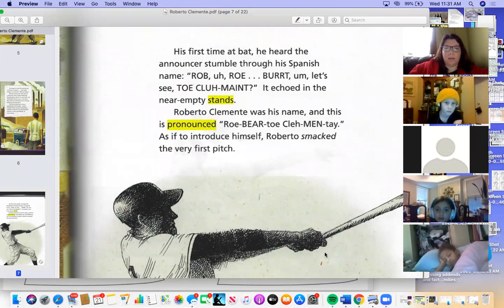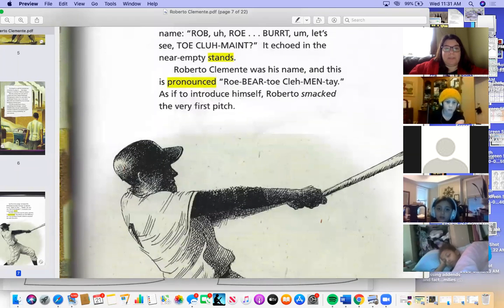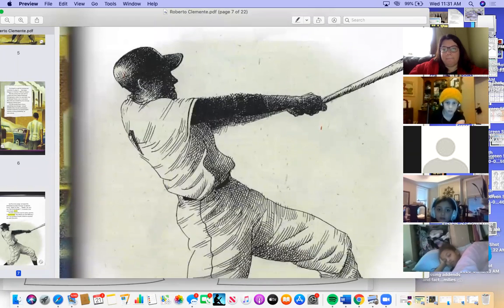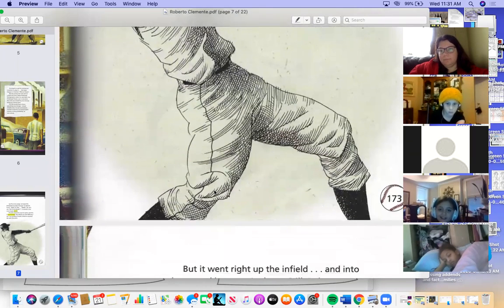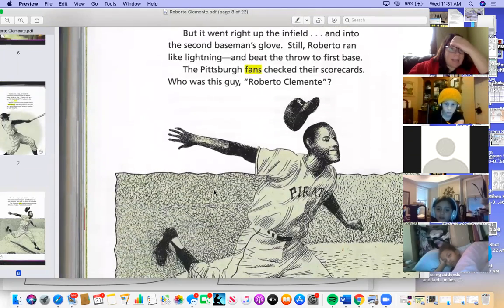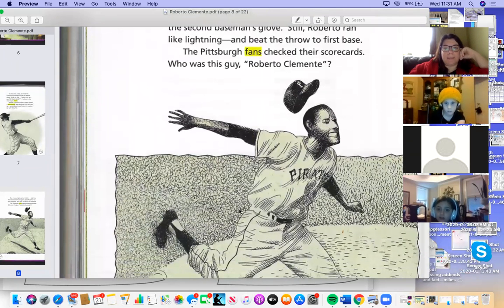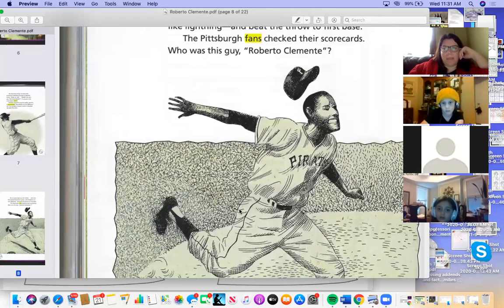Roberto Clemente. It echoed in the near empty stands. Roberto Clemente was his name, and this is pronounced Roberto Clemente. As if to introduce himself, Roberto smacked the very first pitch. But it went right up the infield and into the second baseman's glove. Still, Roberto ran like lightning and beat the throw to first base. The Pittsburgh fans checked their scorecards. Who was this guy, Roberto Clemente?